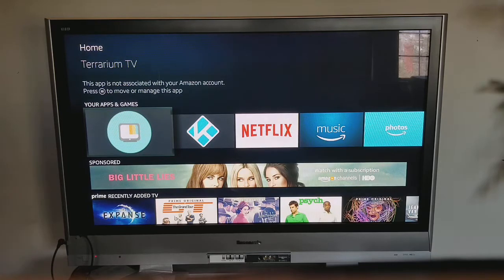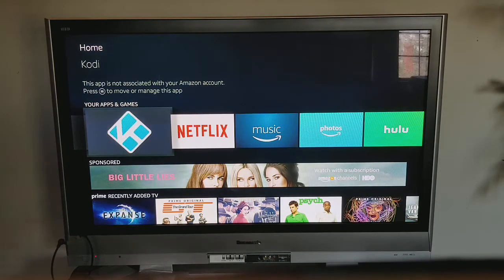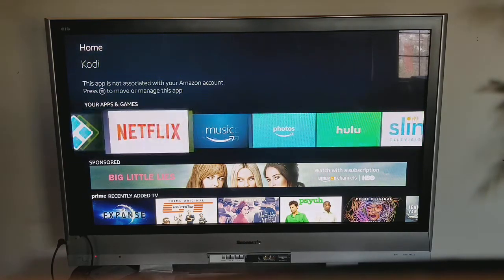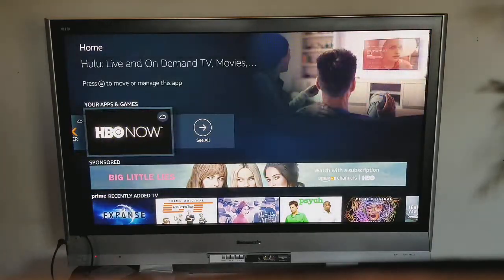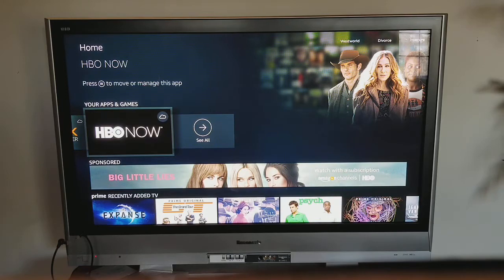But there may be some movies or TV shows that are not on Terrarium TV, and then you can go into Kodi. Either one, they're both amazing. Kodi is known for having any movie, any TV show, any season, you name it, okay? There's no point in really going to Netflix or Hulu or HBO Now apps on the Fire Stick because you're going to have to pay for those.